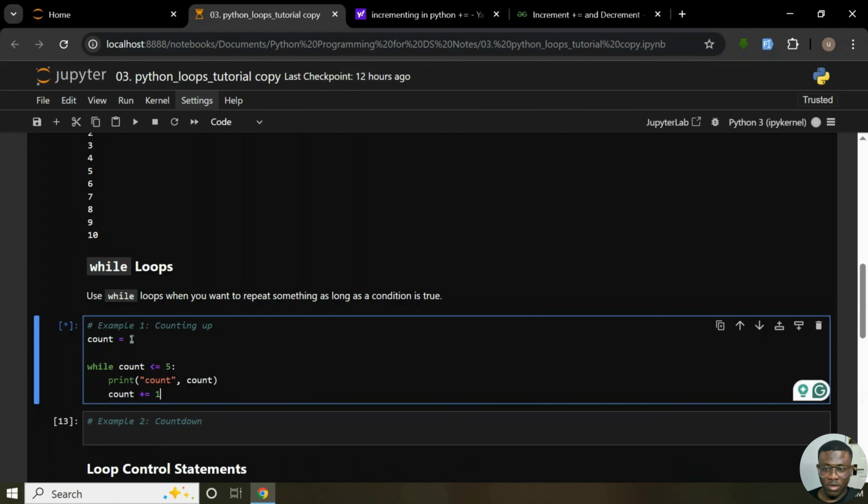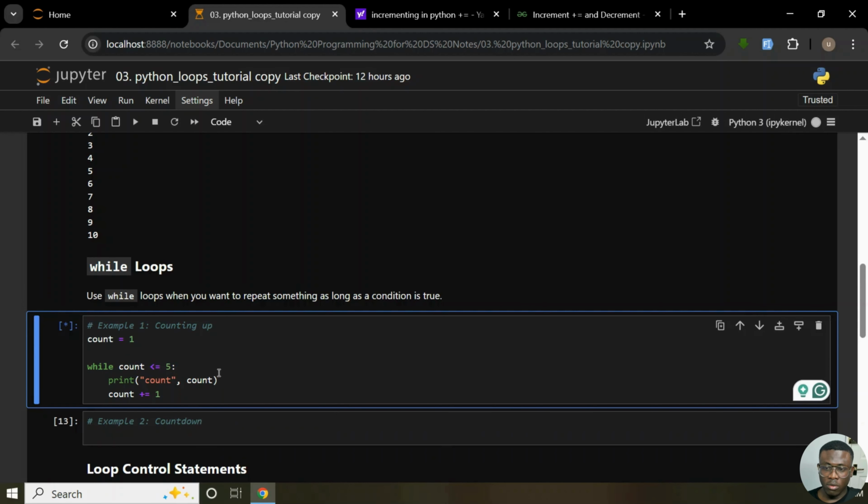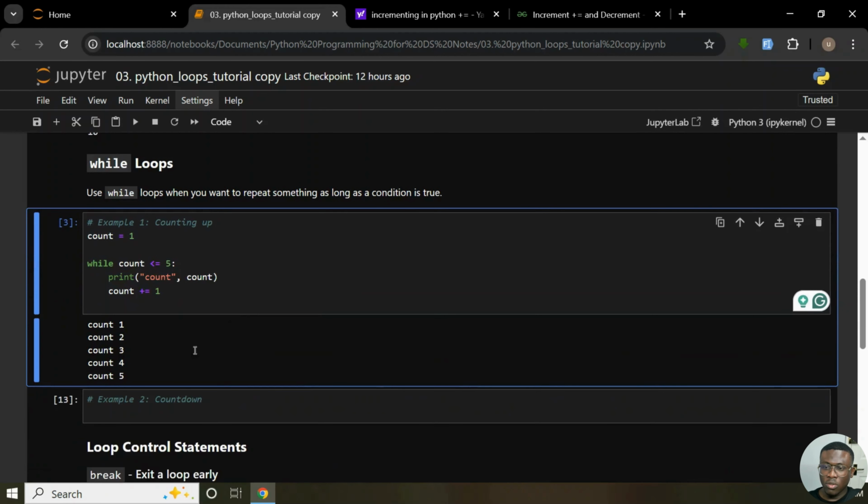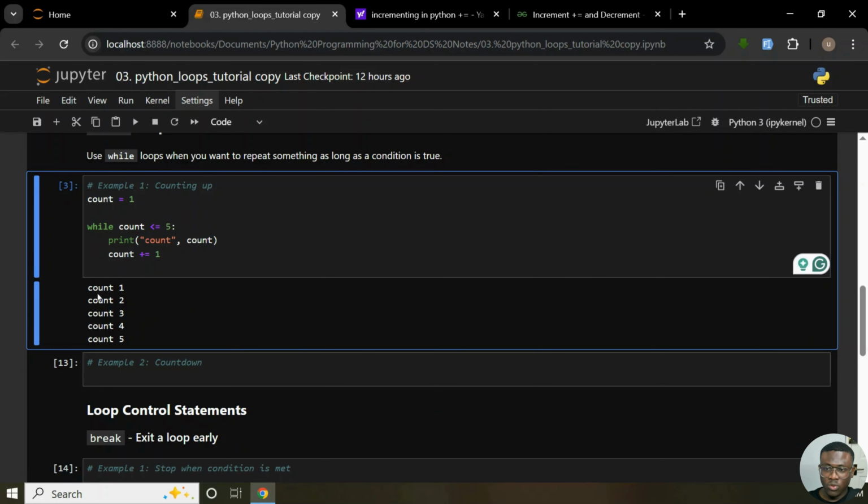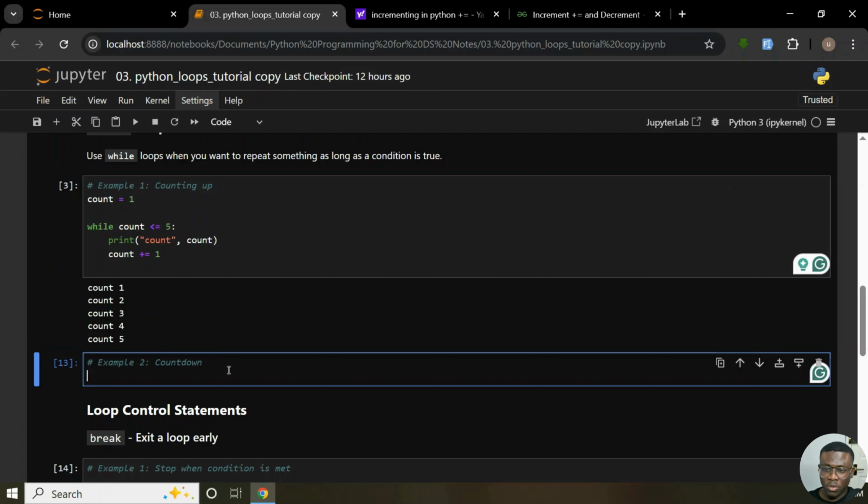It's going to fail whenever count is 6, because after it must have printed count 5, the next step increases it from 5 to 6, and at this point it will break. So let's hit enter and see what the output will look like. Okay, just the same thing I said: count 1, count 2, and it keeps on going.